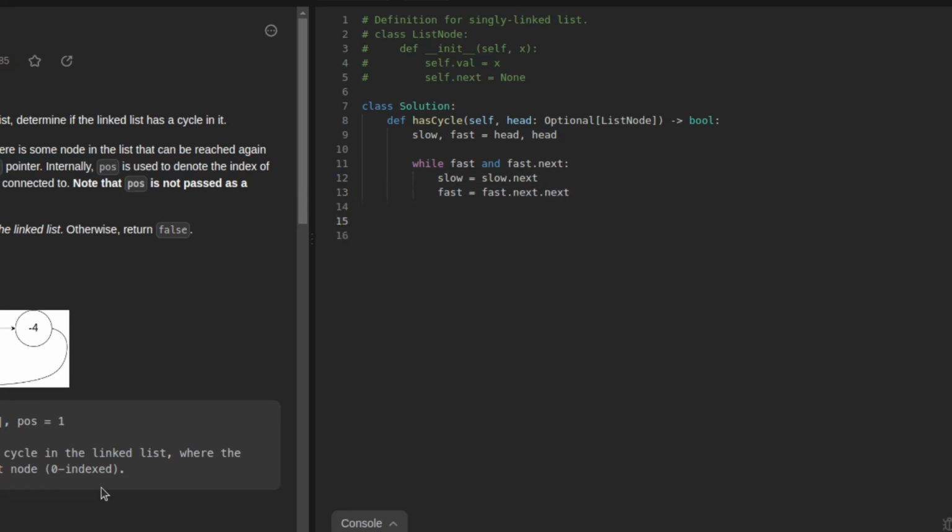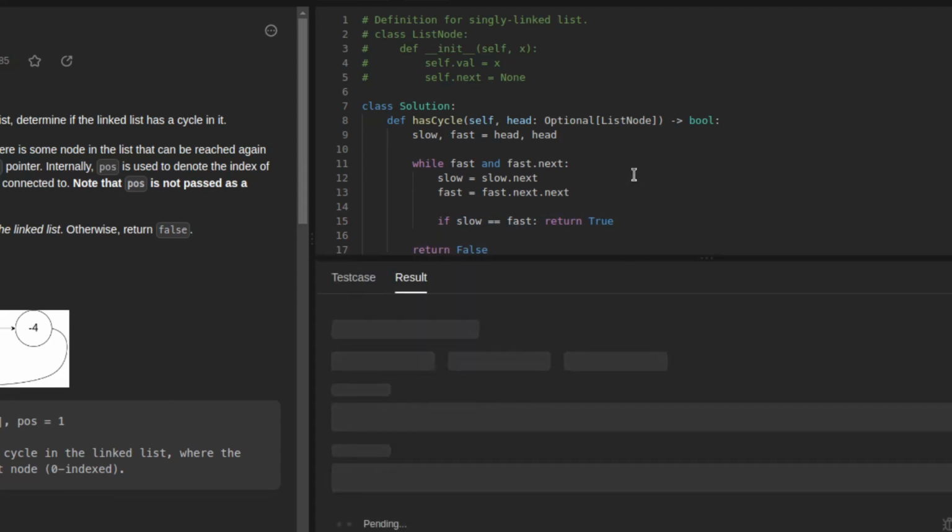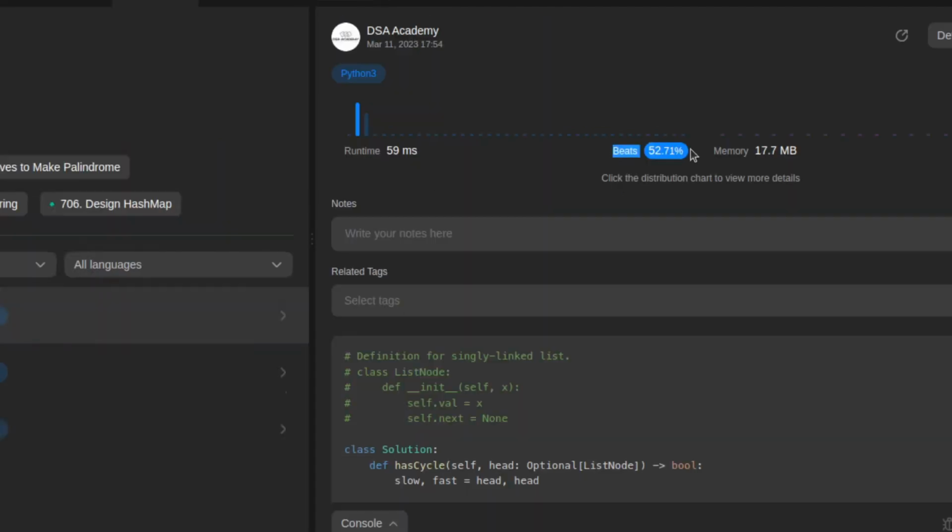Once you've shifted, we will need to check if the slow pointer is equal to our fast pointer. If that is the case, then we can simply return true because we have identified that these two pointers have intersected and that means there is a cycle. However, if we ever exit this loop and we've not found any situation where this return statement has executed, that must mean that there is no cycle in this entire linked list. Let's run the solution, and as you can see, it's pretty efficient.